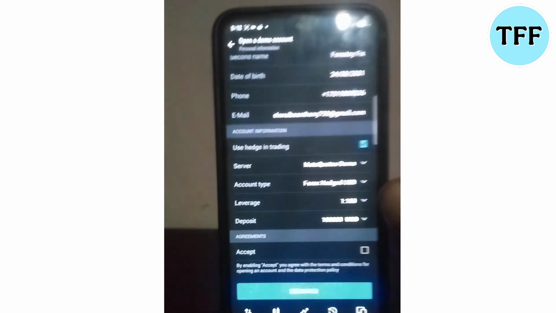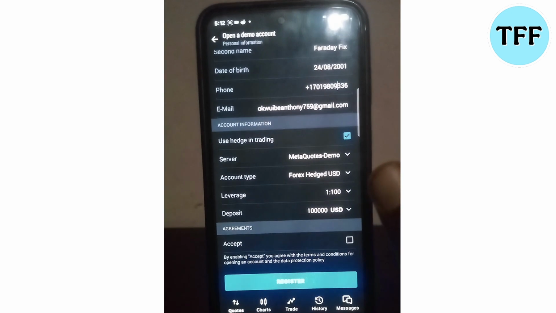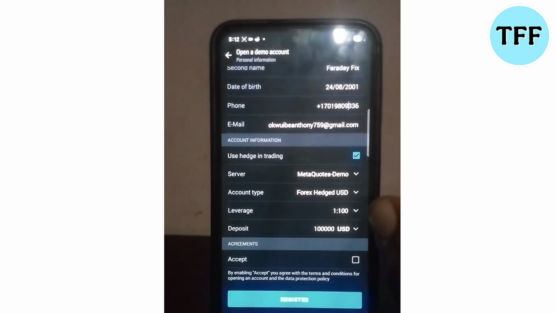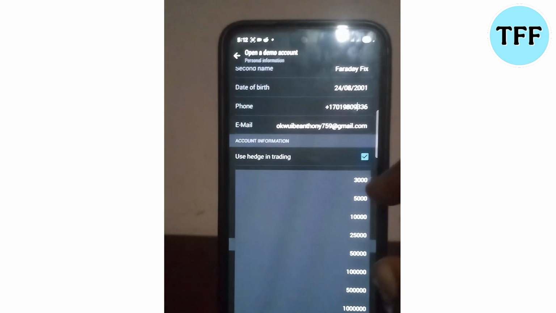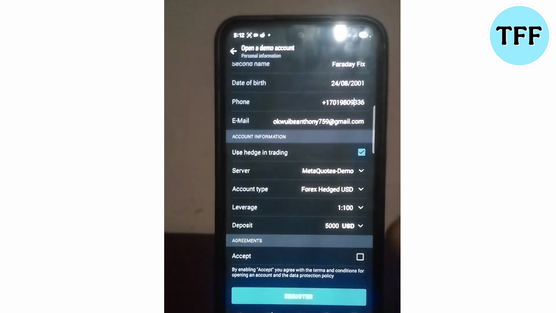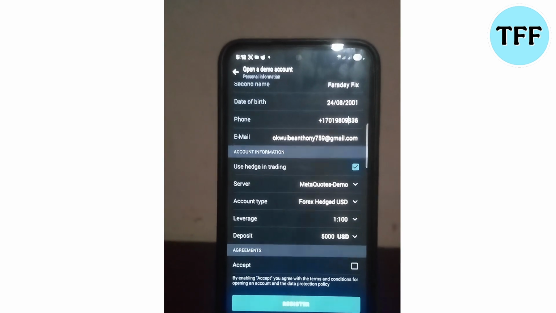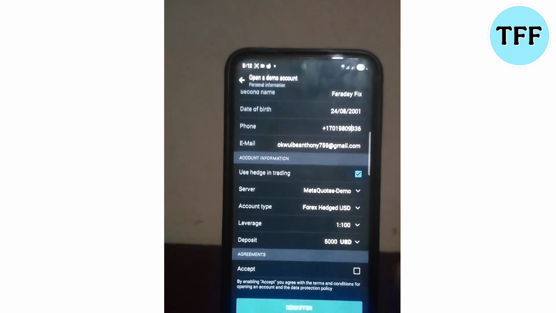Right here you can see where it says deposit. Now this deposit is actually the amount of money that is going to appear on your demo account. If you want to actually start trading with, let's say 5,000 USD, in order to grow from there, you can go ahead and select 5,000 USD.